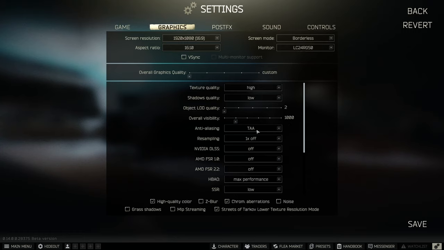I use TAA for anti-aliasing, but you can experiment with TAA high. Due to frequent recording, I prefer TAA. For resampling, I recommend keeping it at 1x off, turning off DLSS, AMD FSR 1.0 and AMD FSR 2.2.